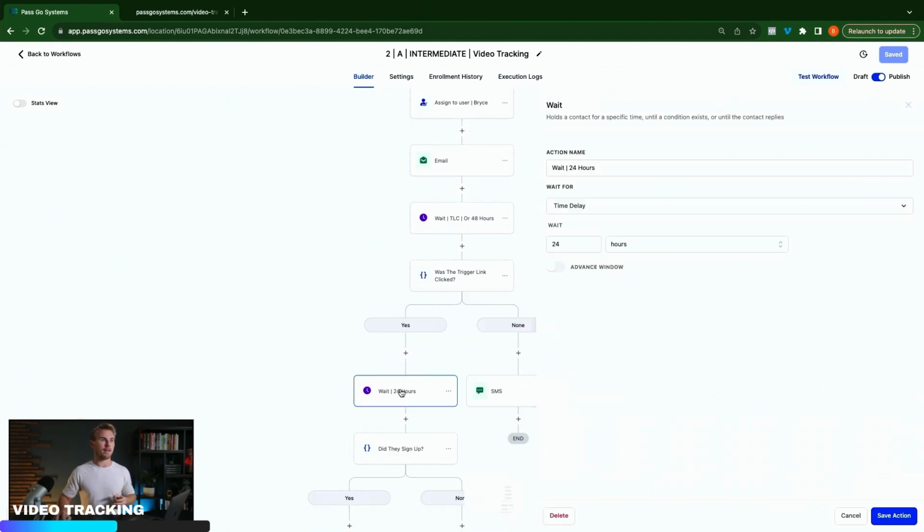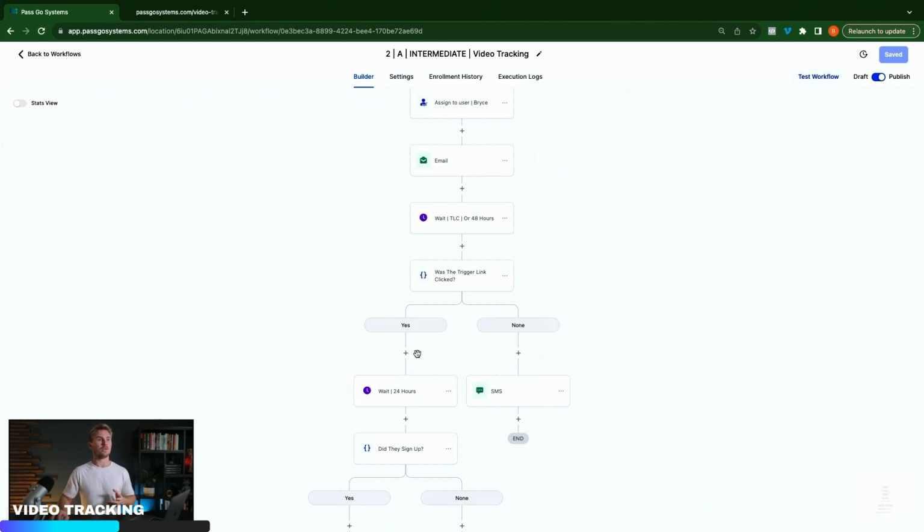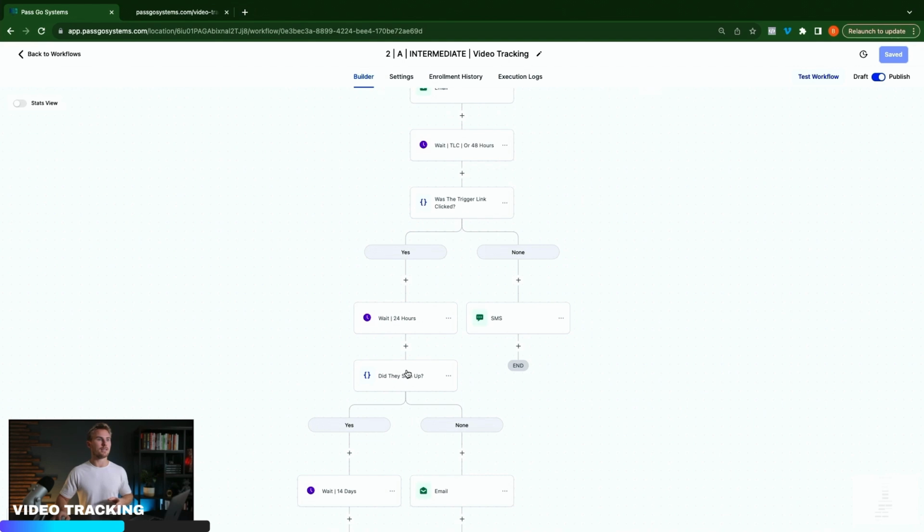And I've got another wait event here. It's just a time delay of 24 hours. So there's nothing special with this wait event. It's really just an amount of time, and I've got it set for 24 hours. The reason that I do that is because if someone clicks the trigger link, then it's going to take some time for them to fill out the form or get signed up or do whatever they need to do. And I can make this time whatever I want. If I think it's going to take them 30 minutes, I can make that 30 minutes. But I'm just adding that so it's not as soon as they click the trigger link that it checks for another event. So I'm adding a wait function, and then I'm checking to see, did they sign up?